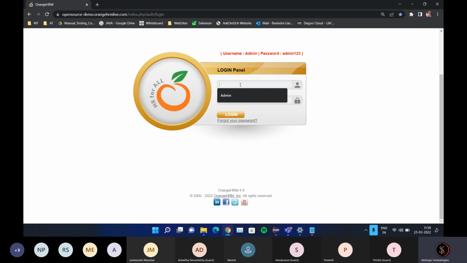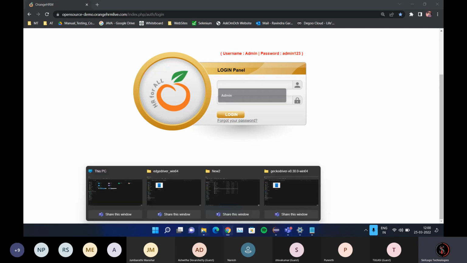HTML code is nothing but a front-end programming language, which is used to design web pages. So first, let us know some basics of HTML, and then we will see how to interact with elements, all these text boxes or buttons. So first we'll see the HTML basics.